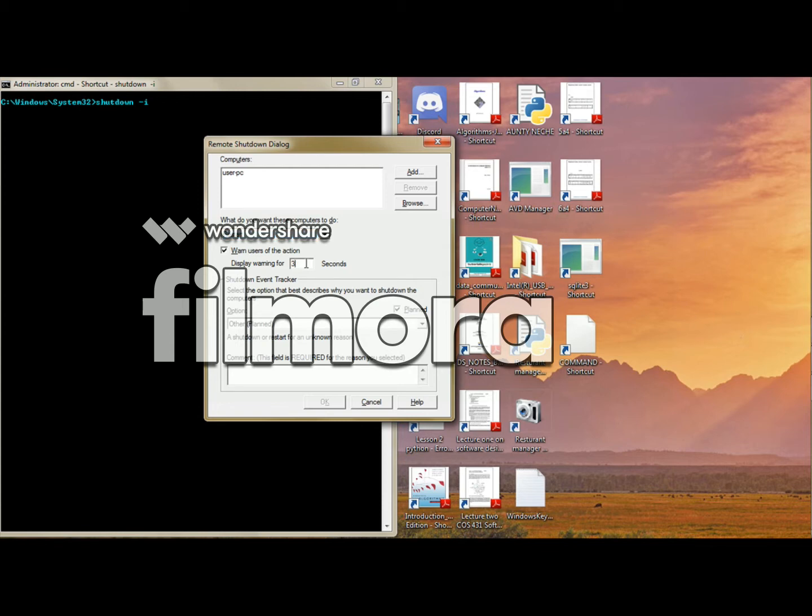Let's make this 60 seconds, which is 1 minute, and then here you can type anything you want the person to see. Now this planned option, you can either make it unplanned or planned. I've heard people say that unplanned will actually shut down the person's system forever, so I really hope none of you use that, because if you do, don't tell anyone. Please don't.